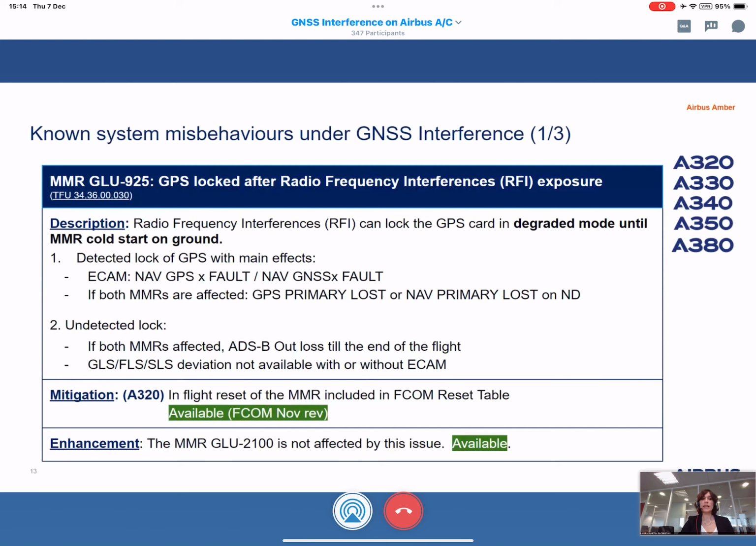This can result either in a detected lock of the GPS, with main effects NAV GPS FAULT or GNSS FAULT depending on the aircraft type, and if both MMRs are affected, this could lead to GPS PRIMARY LOST or NAV PRIMARY LOST on ND. There is also the possibility for the receiver to be in an undetected lock. If both MMRs are affected, the ADS-B out function will be lost until the end of the flight. Also, GLS, FLS, and SLS deviation might not be available, with or without ECAM alert.